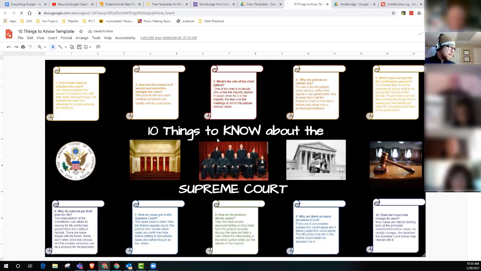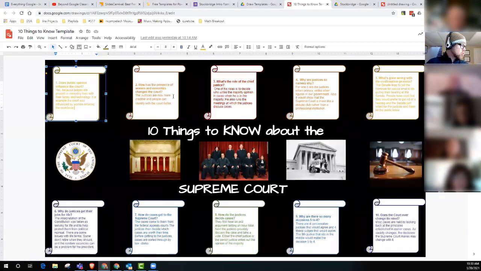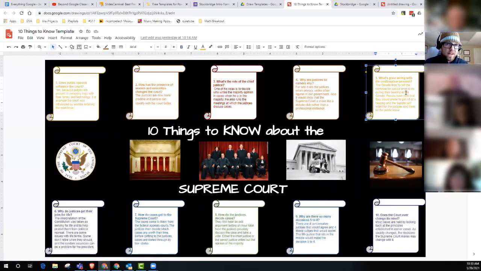So what this person did is they made the background all the way black, and then they put these pictures related to the Supreme Court in the middle, and then a text box here and a text box here, and then these little scrolls with their 10 things. Now, you could present that to the students and say, okay, for our middle of the year review or end of unit review, just say 10 things to know about Unit 1, 10 things to know about the Constitution, 10 things to know about World War I, 10 things to know, whatever.